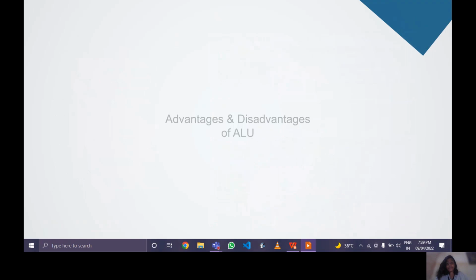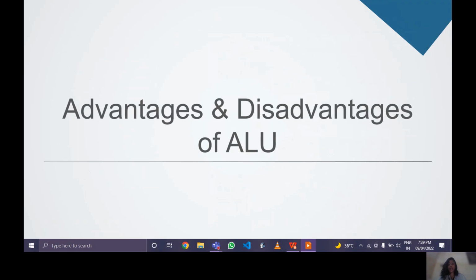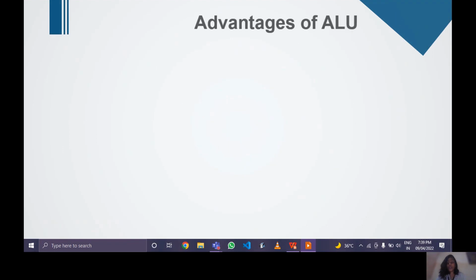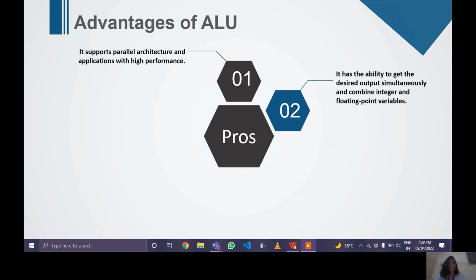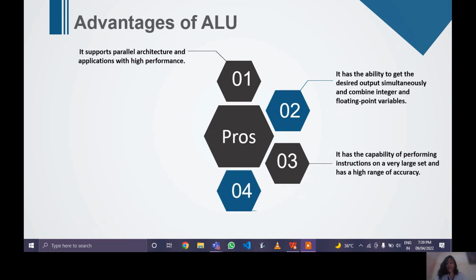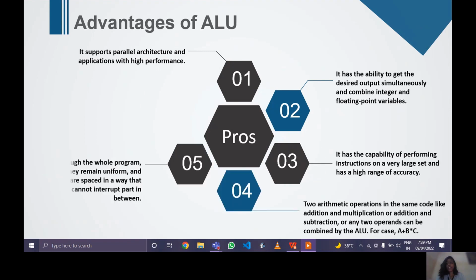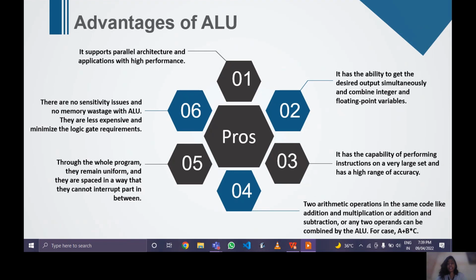Coming to the next point, we'll be going through the advantages and disadvantages of ALU. First of all, let's look at the advantages of ALU. It supports parallel architecture and applications with high performance. It has the ability to get the desired output simultaneously and combine integer and floating point variables. It has the capability of performing instructions on a very large set and has a high range of accuracy.